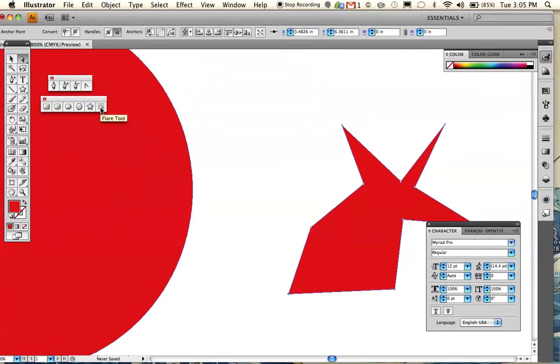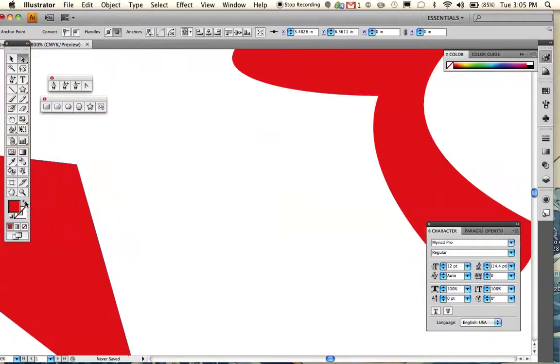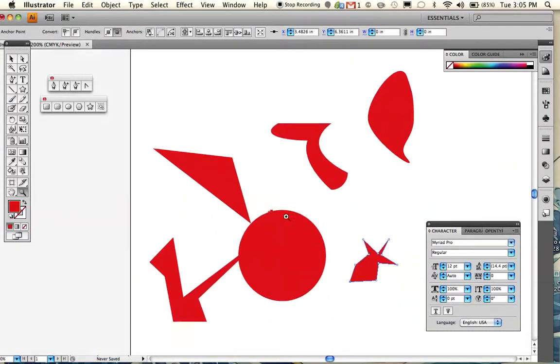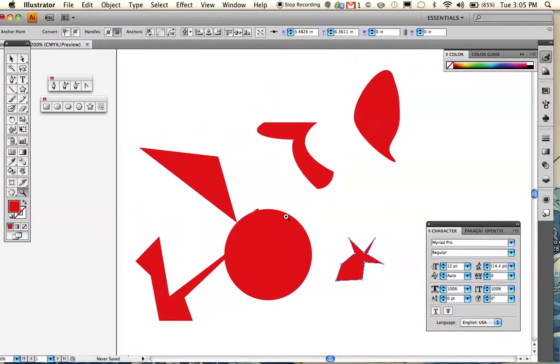I wouldn't be really concerned about the flare tool. That's not something that we're going to be using for Project 1, your celebrity shapes portrait. You can certainly play around with it, but it's something that I will not require for you to have within that assignment.